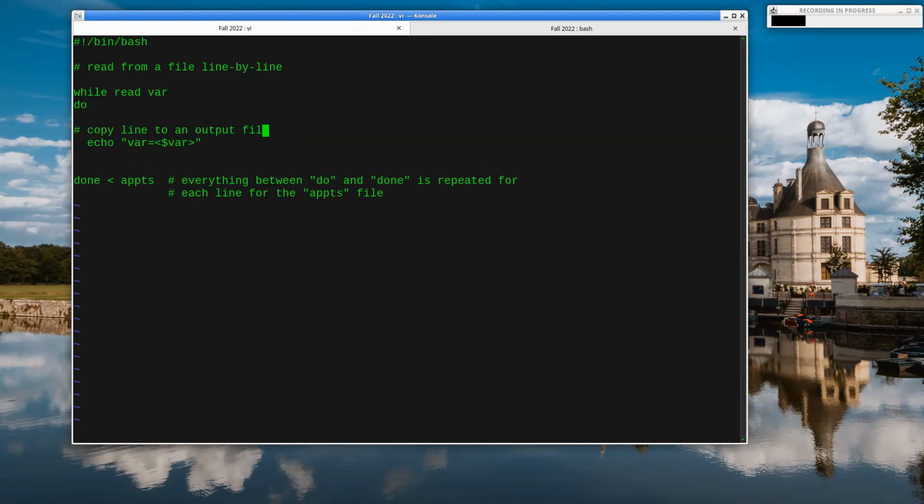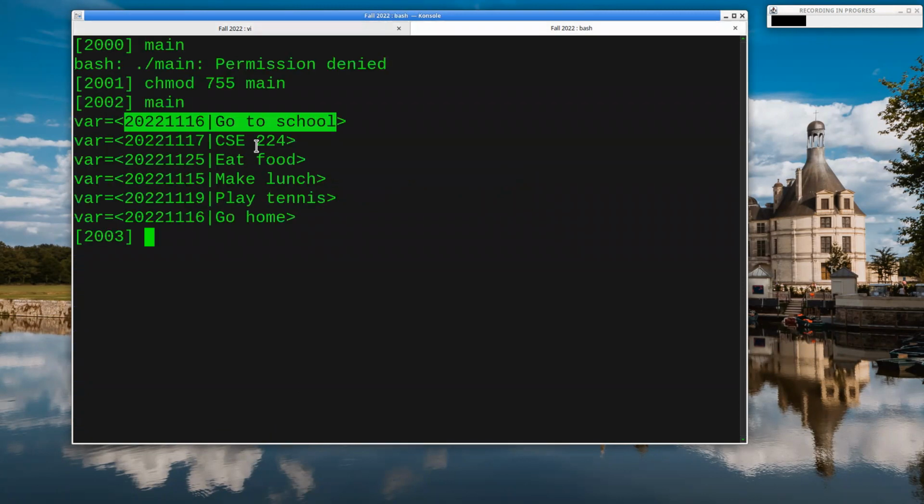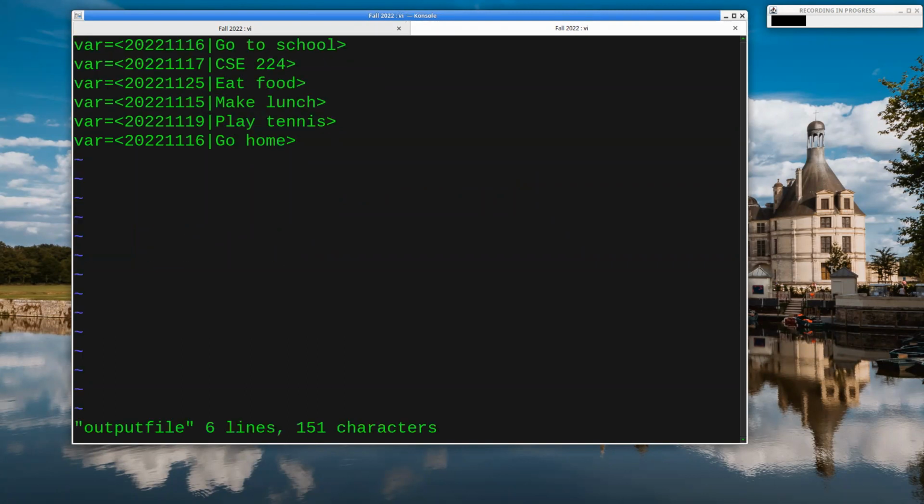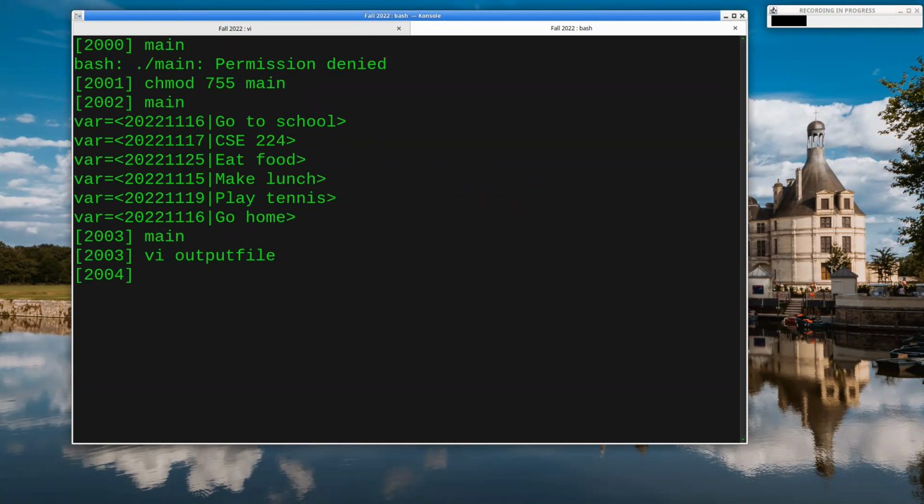So we can copy this line to an output file by, instead of echoing, which displays this information on our screen, saying let's echo this into output file. And now when I run main it doesn't show me anything, but I've created this file called output file that has all of this output in it. So ask questions while I'm doing this if something's not making sense.